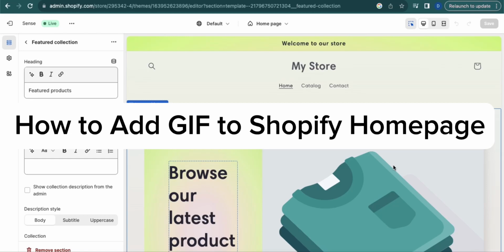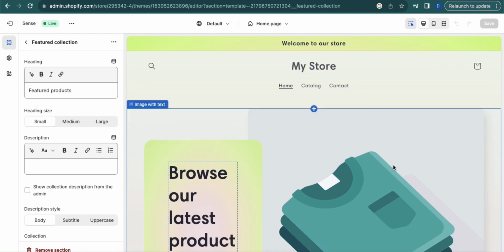How to add GIF to Shopify homepage. So first is to log into your Shopify admin panel and navigate to the section where you want to add a GIF, such as the product page or the homepage section.